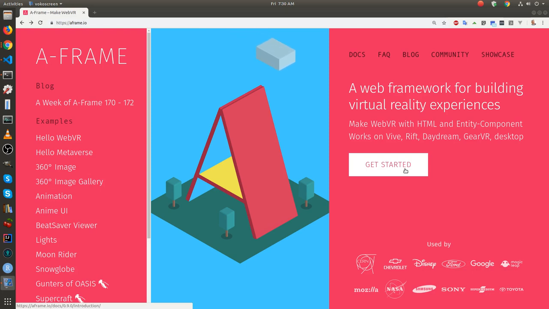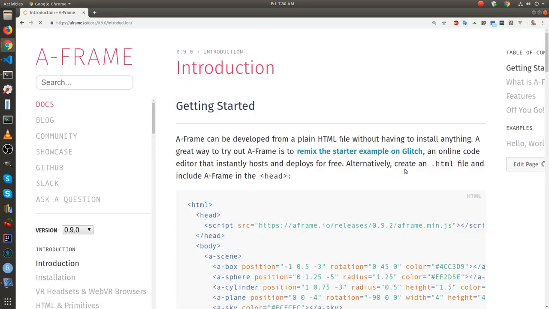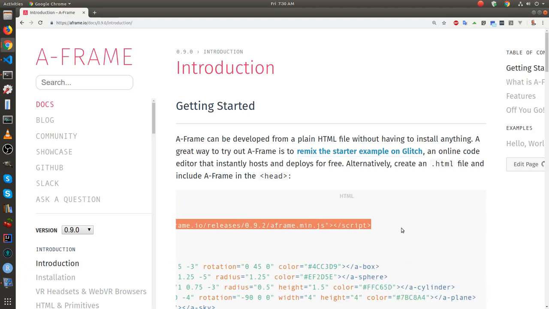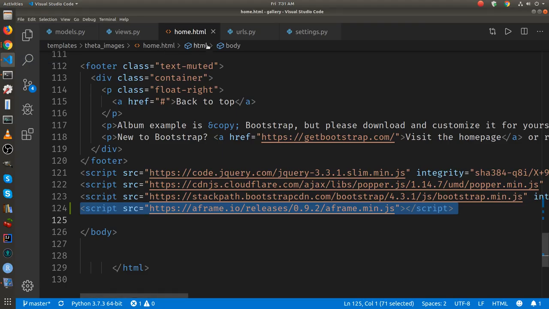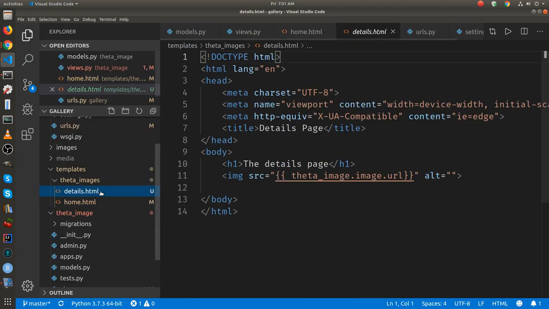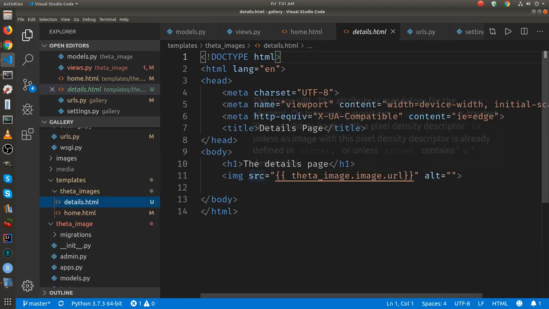Let's go to aframe.io, click on get started. Boom. We'll grab the first script tag here. That's the one that will get A-Frame into the details page. Let's go here, go to the details. It's a template that you just created. We'll drop it in right at the end of the body tag.